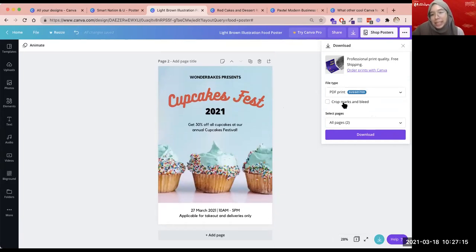Now what is this? This is if you are going to send it to the printer and they ask you for a bleed. This is only if you want to send it to the printer. Otherwise, if it's for your own use, you don't have to use it. You don't have to check this.